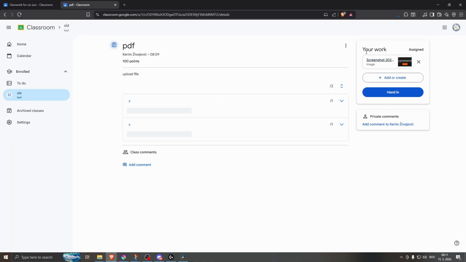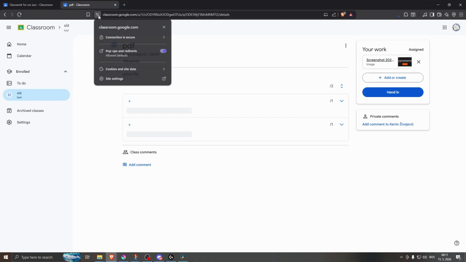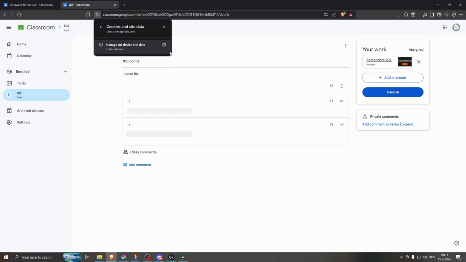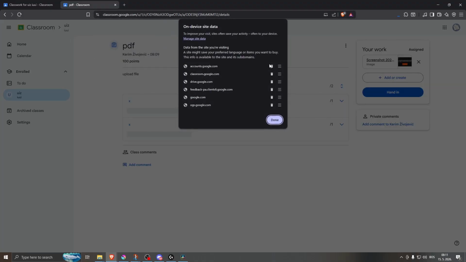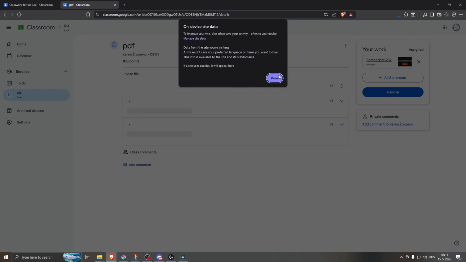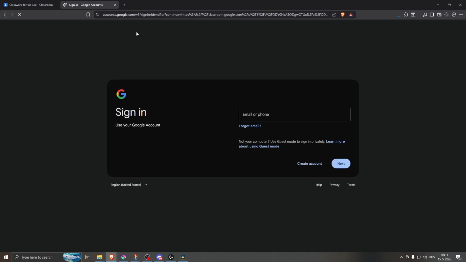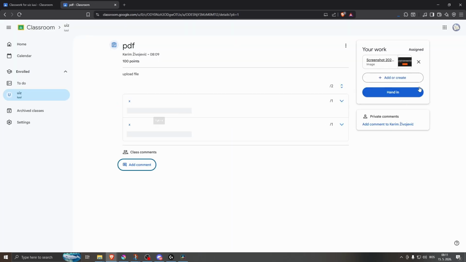However, if it doesn't work for you and you have errors popping up, what you need to do first is clear the cache. So head over to this icon right here, go to Cookies and Site Data, click this arrow, and then delete all of these cookies. Go Done, reload, let's log in again, and then try to add the material again.